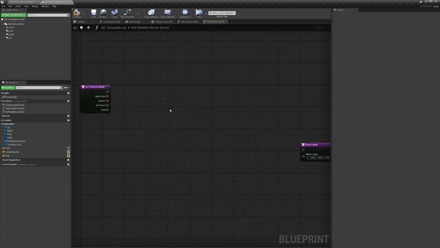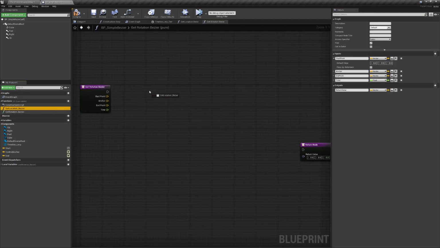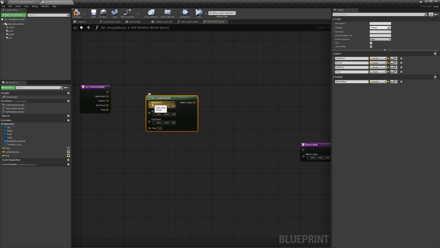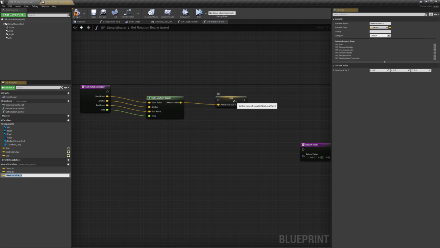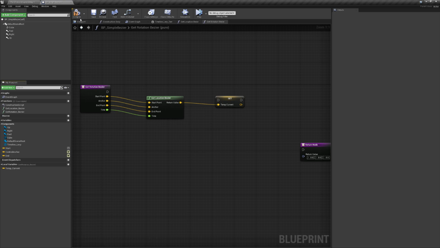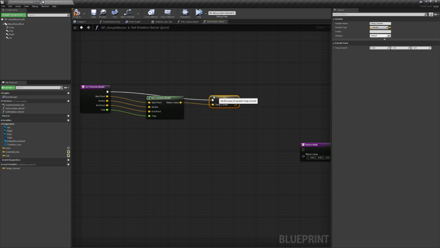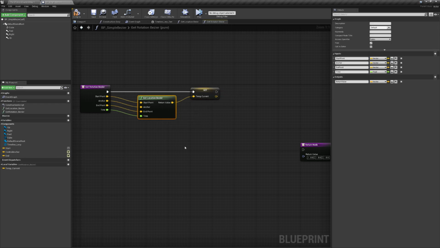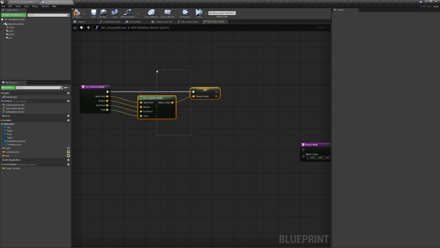So what we're going to do is drag get location Bezier. I'm going to connect these. I'm going to right click return value, promote to local variable, and we're going to name it temp underscore current. And we're going to delete temp A and temp B from this function. So this is our current frame's calculated Bezier location along the curve.